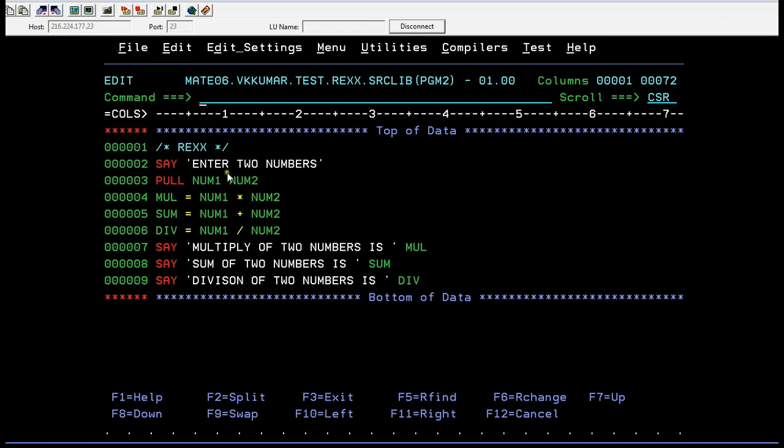after multiplying, storing the data into mul. In the same way for addition, storing the data into sum. For division, storing the data into division. Then finally, with the help of the say statement, I display the calculated multiplication result from the mul variable. The same is for sum, addition, and the same is for division.